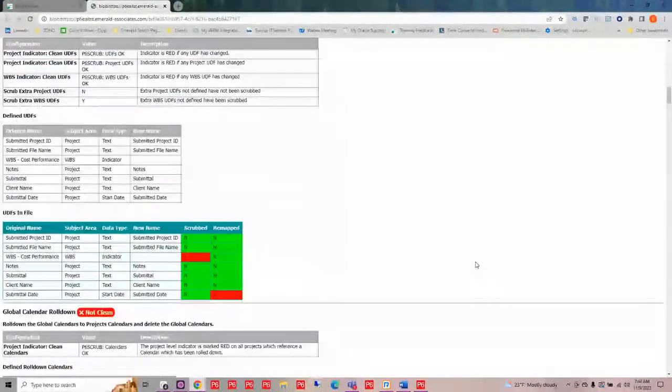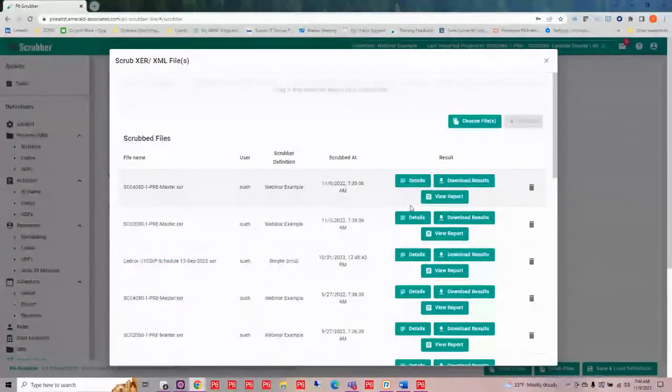So I could go down and look individually at each one of these to see what was happening when it was scrubbed. So I scrubbed out my WBS cost performance and I have remapped the submittal date to submitted date. So I could go down and check each one of these. Now, when I'm satisfied, I can download my results for this file. If I wasn't satisfied, I could go back, adjust my definition, correct it to how I want it to handle those pieces, and then rerun. But in my case, I'm good.